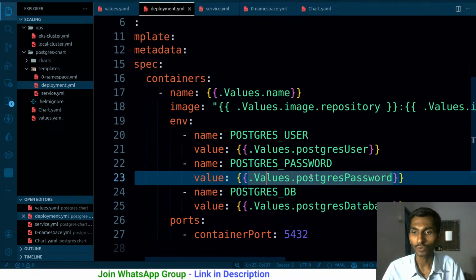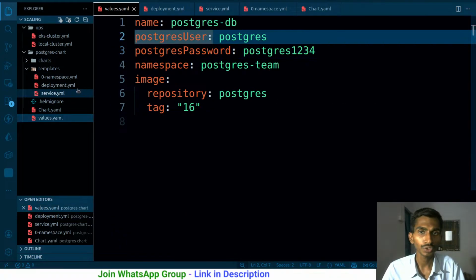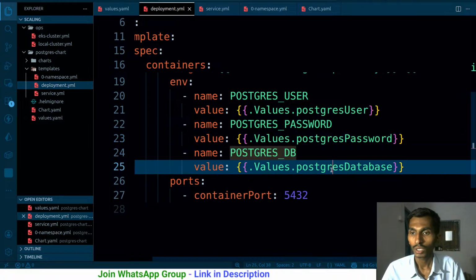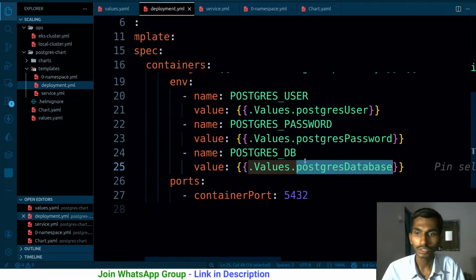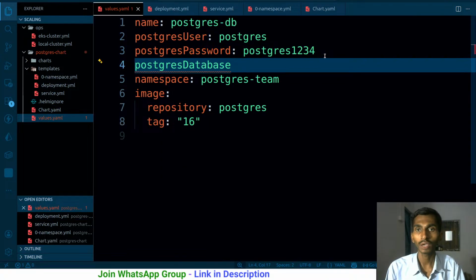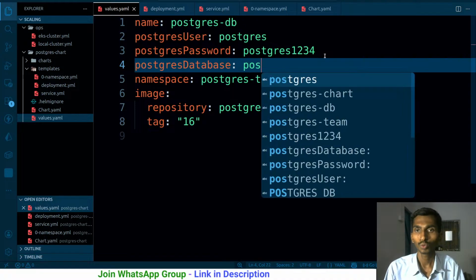Similarly, I need the password, values.postgres password. I hope that's the right name. Postgres password, Postgres user, that's the one that I have over here. And lastly, I have the Postgres DB, the Postgres database name. Do I have it here? Postgres DB, values. I don't have Postgres DB over here. Let me add it, and that's going to be my DB probably, or Postgres DB.